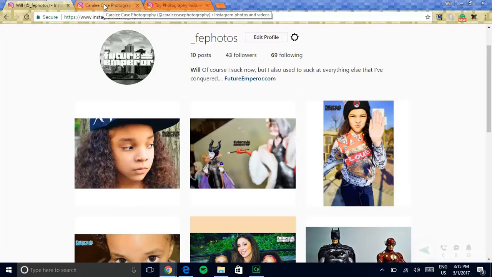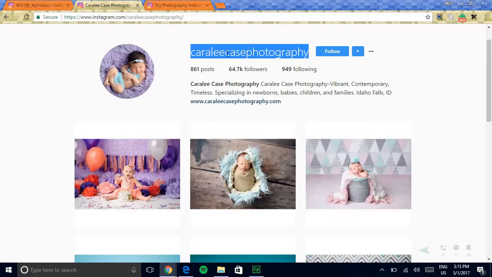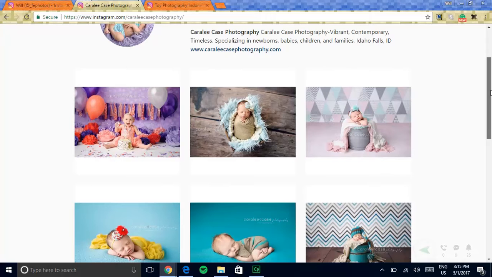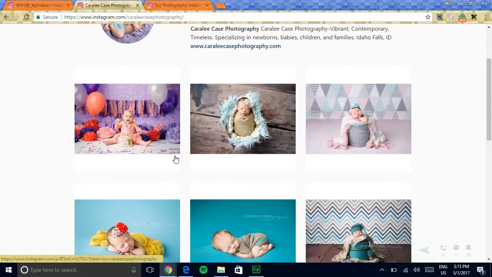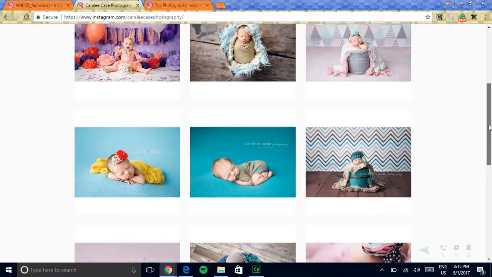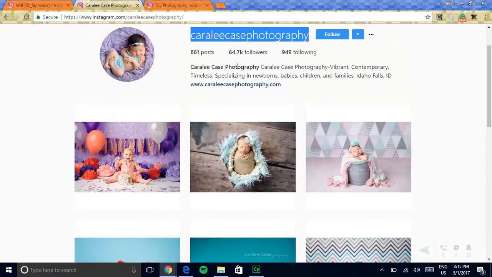So I found 2 pages. The first one is Cara Lee Case Photography. She's an outstanding photographer that I just happened to find on Instagram. She does children's photography, more or less infant photography. Looks real great. Give her a follow if you'd like. But she has 64.7 thousand followers.